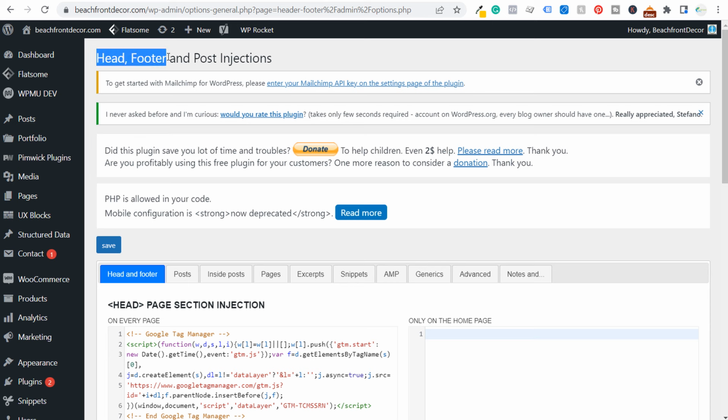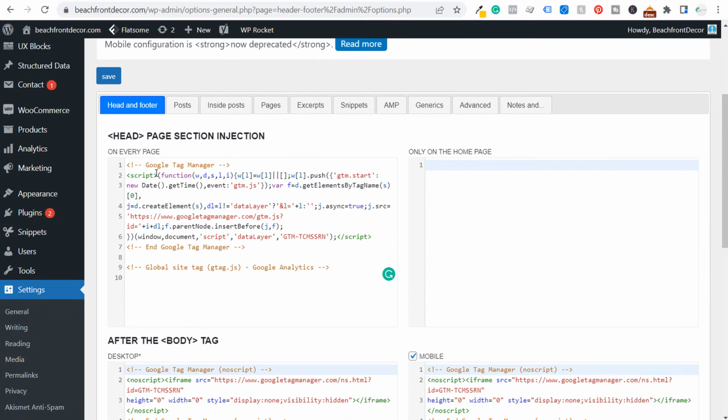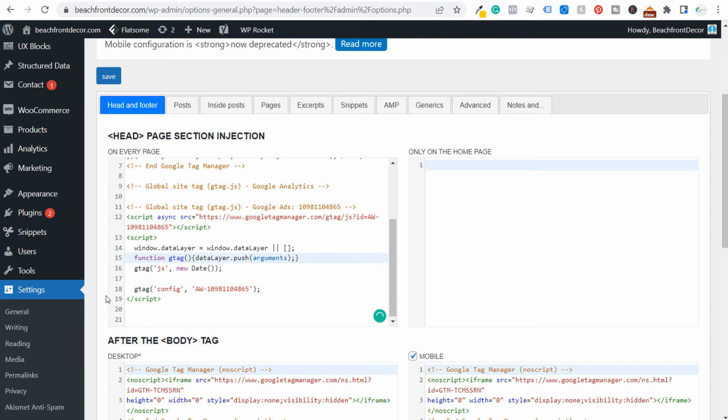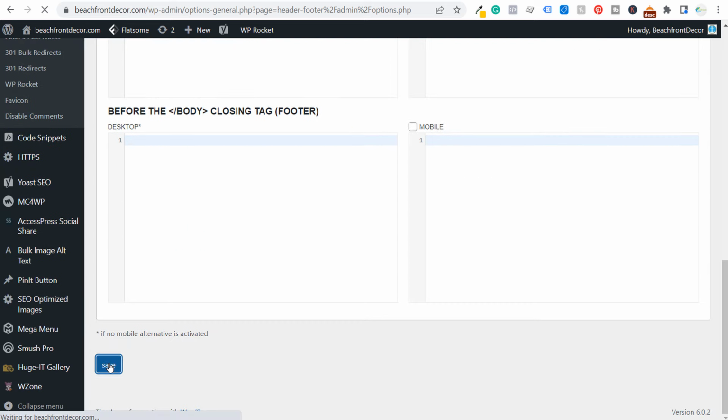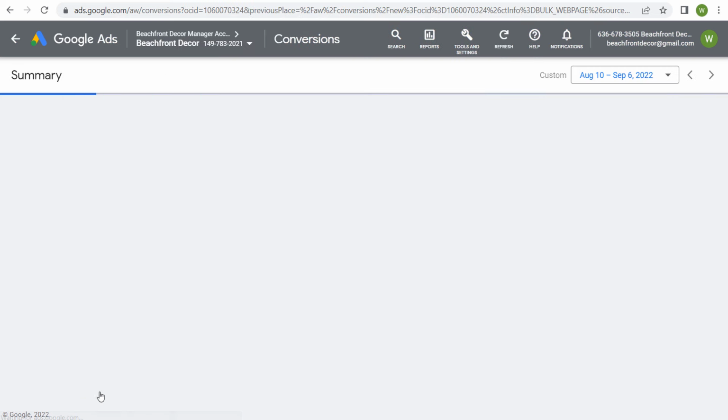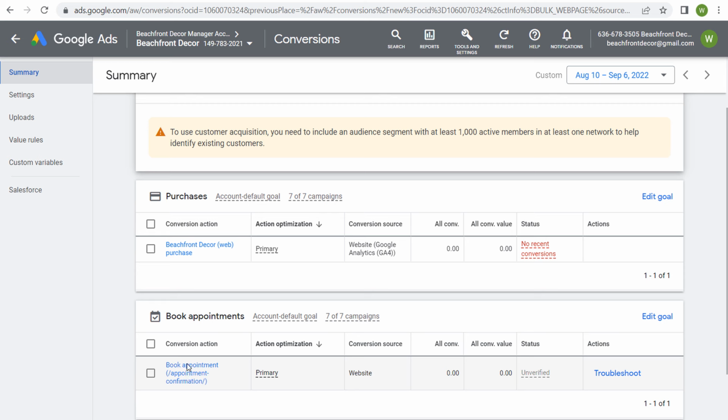So I'm using a plugin called Head, Footer, and Post Injections in WordPress. And you can see I have my Google Tag Manager snippet set up here. But in the header of every single page, what I can do is just paste that global site tag for Google Ads. We scroll down, we click on save. Okay, so now that we have the global site tag on our website, what we can do is click on done. And you can see we have this new conversion action here.